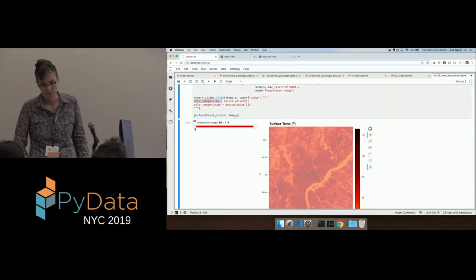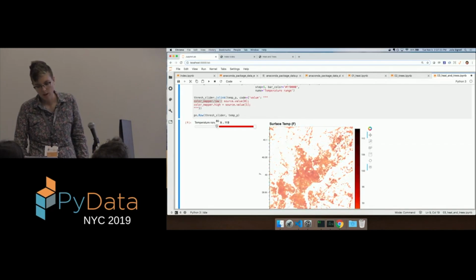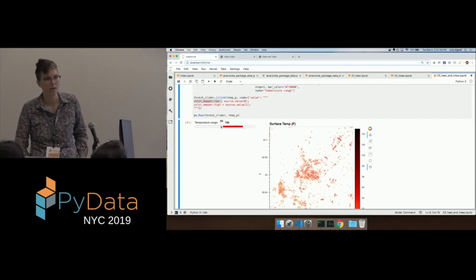So now you'll see that when you drag this, it just re-renders, or it just changes. It's very snappy, and it doesn't require any changes to the data underneath.